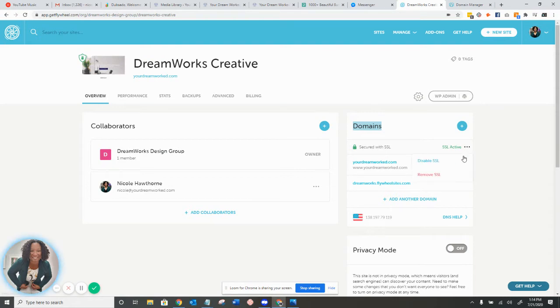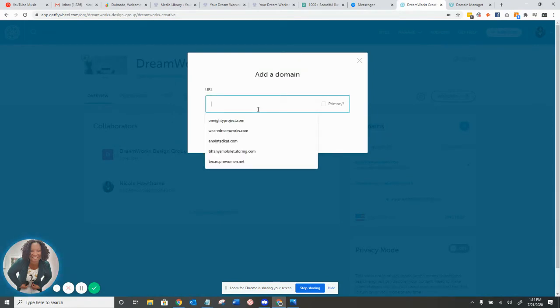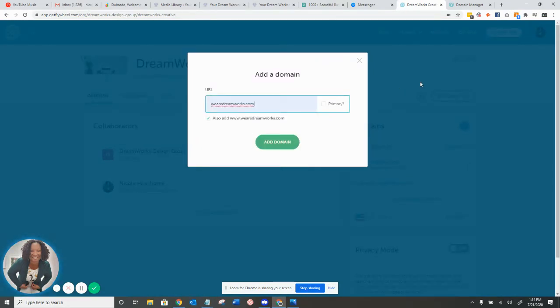To do that, it's very simple. You will just click on add another domain and then type in the domain that you want to use. Once you type in the domain web address that you want to use, you have the option to make it a primary domain for your website. And you also have the checkbox option to also add the www extension to the plan as well. So you can have www.wearedreamworks.com, or you can actually just have wearedreamworks.com and it is routed to your website.